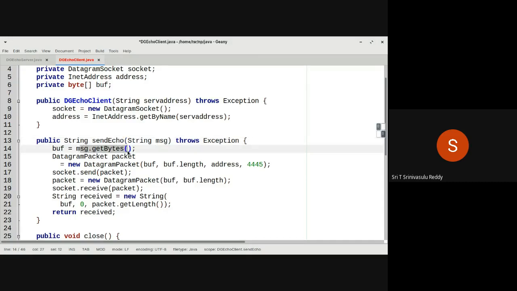Message.getBytes. So we have converted the message to be sent into an array of bytes format, and that is now available in buf. Once this is available, now we have to send it. So in order to send it, you have to create a packet. So you say DatagramPacket equals new DatagramPacket out of what? Out of this particular buf, comma.